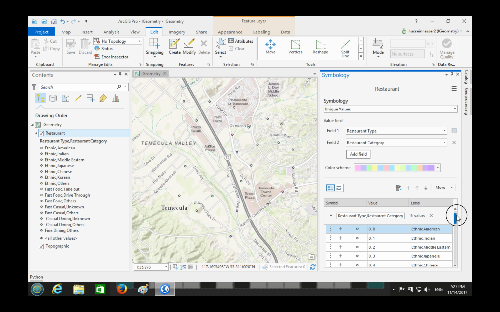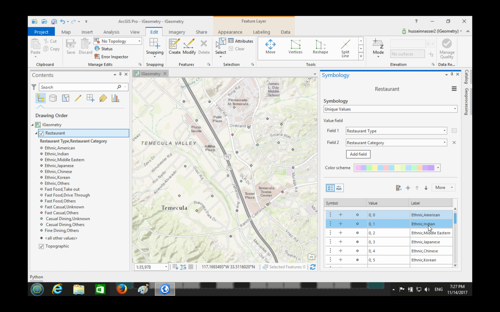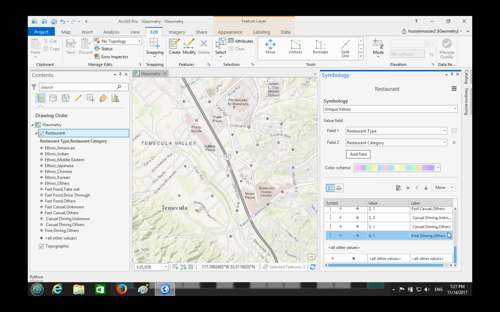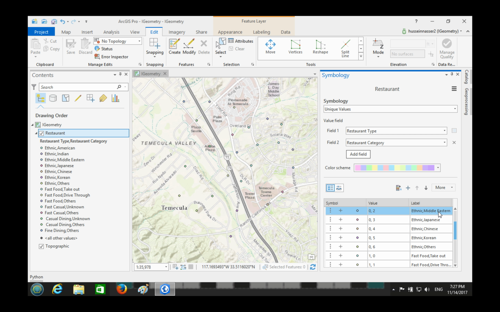So what we did here is ethnic American, ethnic Indian. What happened here is it will list all possible values that you have in your data. It will not attempt to list all the permutations of all possible restaurant types and categories. It will only look at your feature and say, hey, this is what you have.